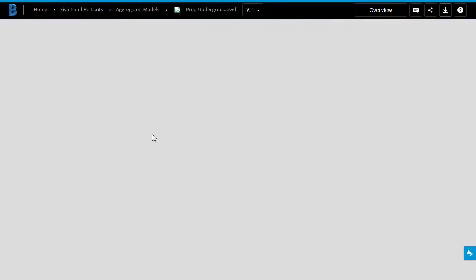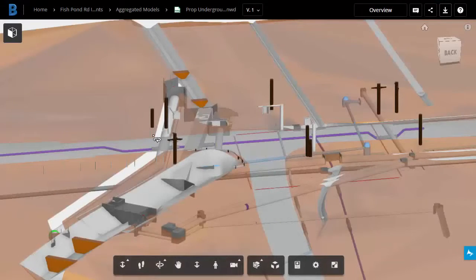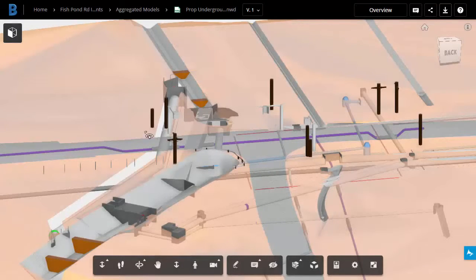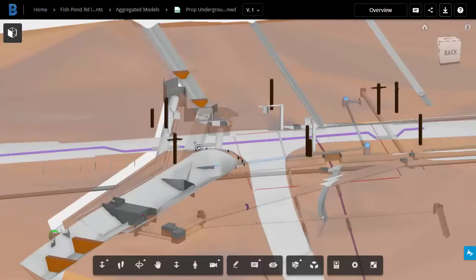I'm going to select this. This opens up in the Large Model Viewer. I can tell this is a 3D file based on the icon here in the upper left. And even though this is 3D, I can navigate this as easily as a 2D document.